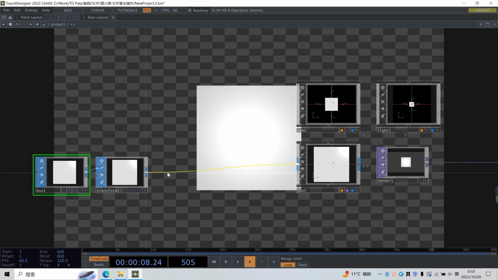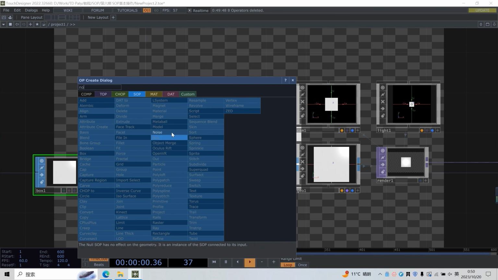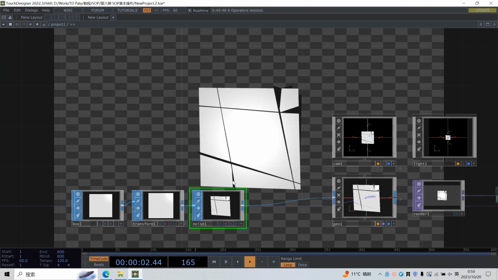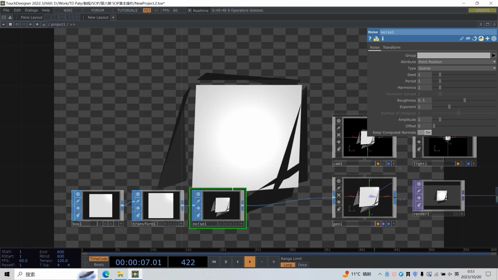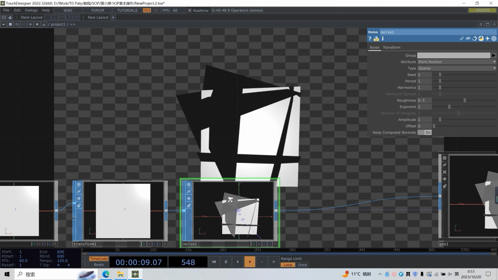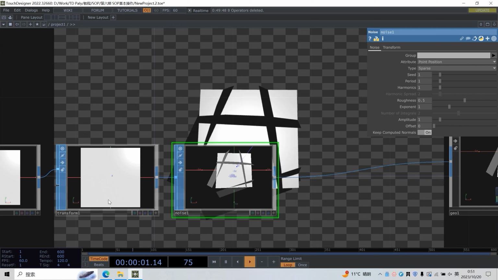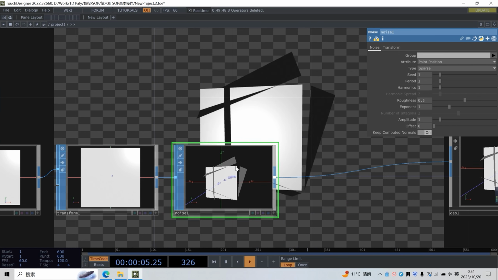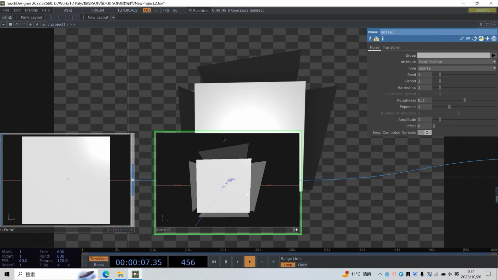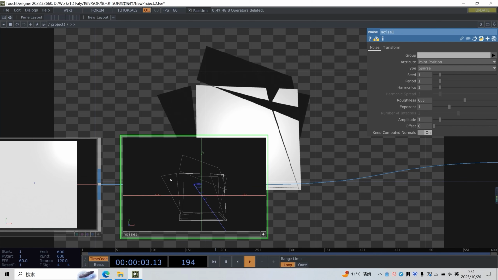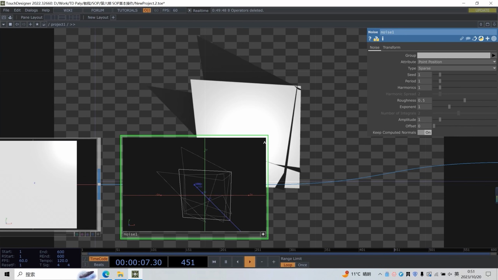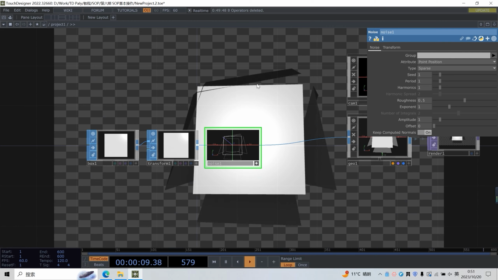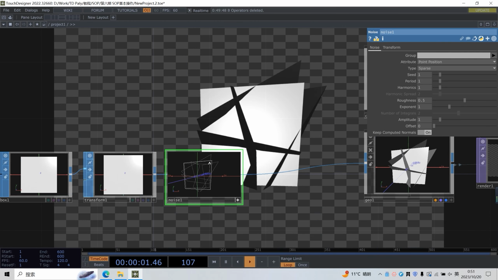So the first one is noise. The noise is the same as all the noise we've seen before. This noise SOP is the same and it can take our model as input. It can make the XY values of each point change randomly. We see that this is a bit strange in the picture now, in that the points can't be aligned.